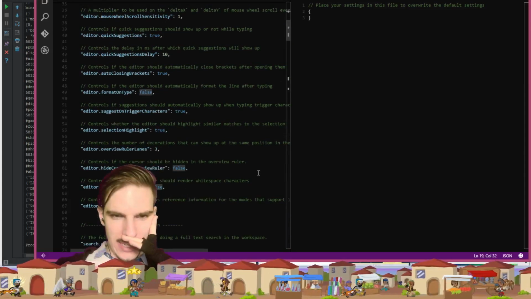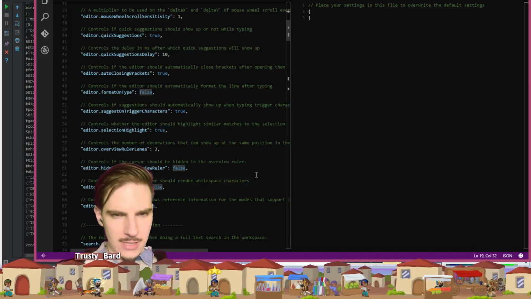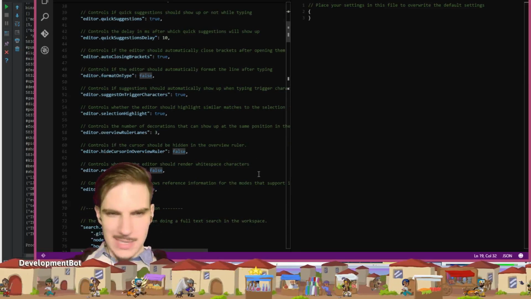Controls if the cursor should be hidden in the overview ruler. Controls whether the editor should render white space characters.